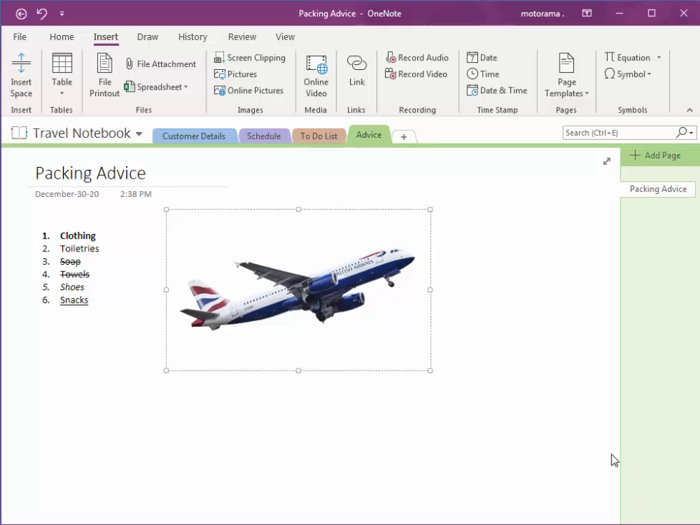So that's adding a new page. Sorry, we added a new section which created a new page for us, and then we added some content on that page. And we'll take a look at adding content to existing pages in the next video.